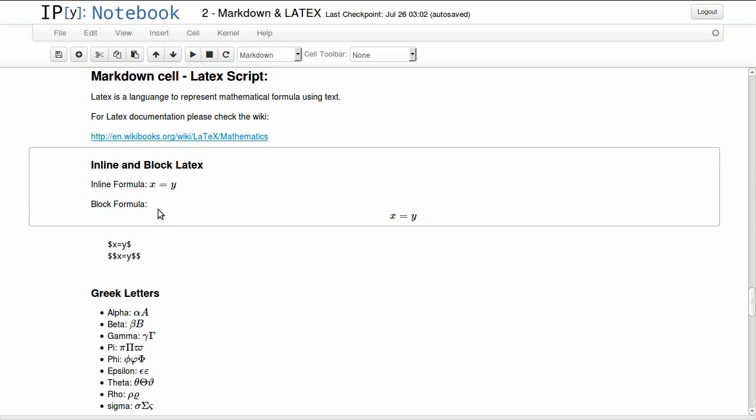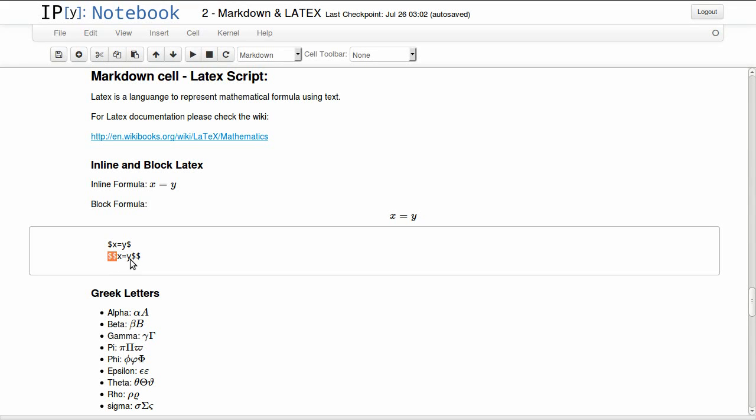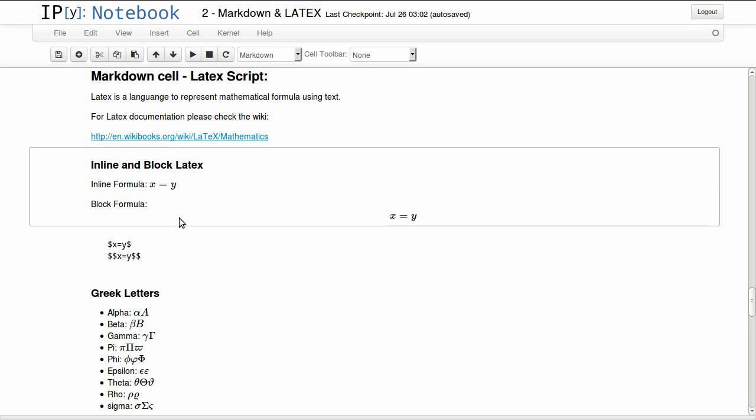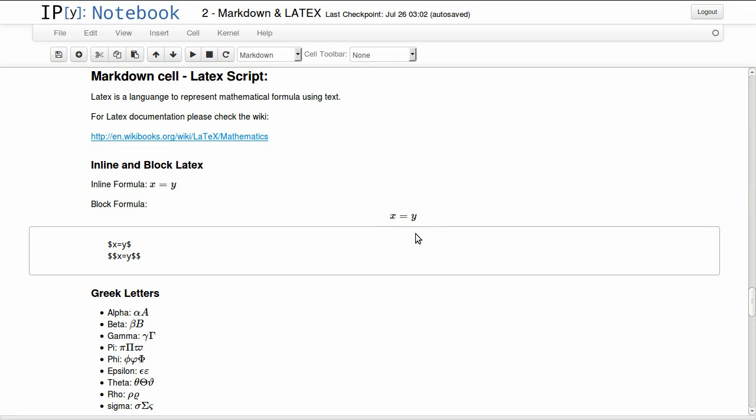Or we can have block formulas with double dollar sign and closing with double dollar sign. You can see that this rendered as a block and this rendered inline. Sometimes for some formulas you have to render block formulas because few codes will not render inline.